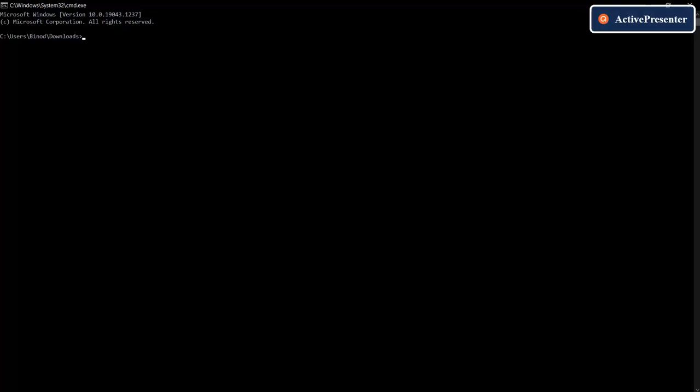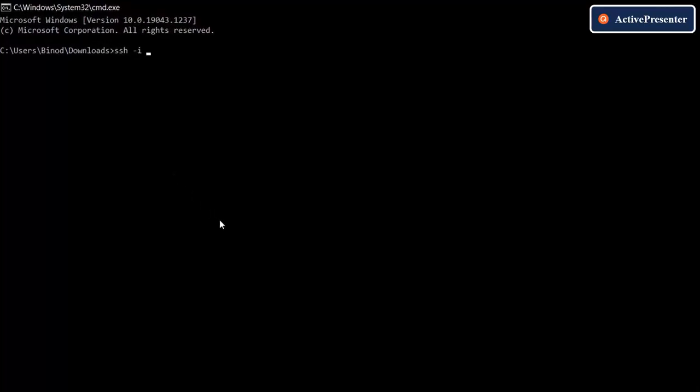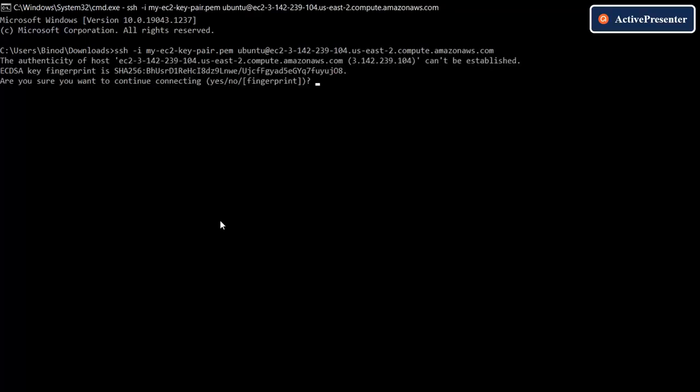Alright. Now we are going to SSH to our EC2 instance. Open your preferred terminal. Type SSH, space, -i, space, path to downloaded key pair file, space, ubuntu@, public IPv4 DNS address and press enter. Type yes to continue.